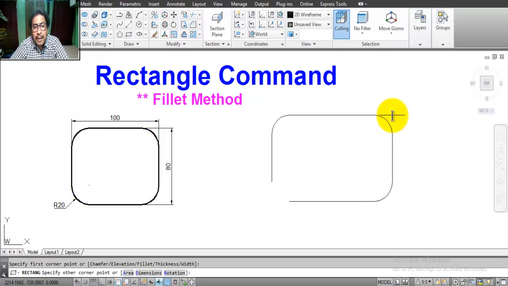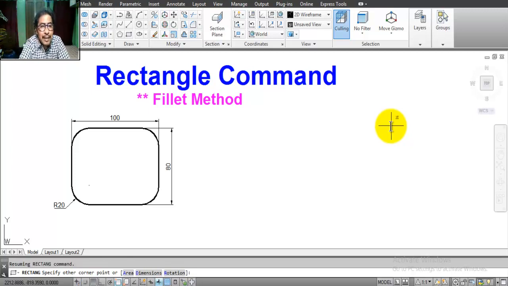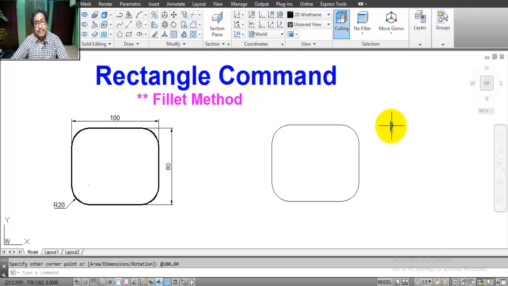Specify other corner point. With respect to this point, the other corner point coordinate is @100,80. Okay.